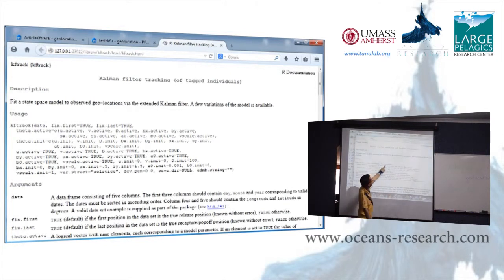But there's an option to turn it to false if the occasion arises and you need to test it out. There are different ways to do it: you can set both true first, and then turn the last point to false. Say you don't know exactly where the tag popped off, you can try that scenario and see if the model converges. So the first two are fix first and fix last. They're described further along in the help file, but I'm just going to do it verbally for you.